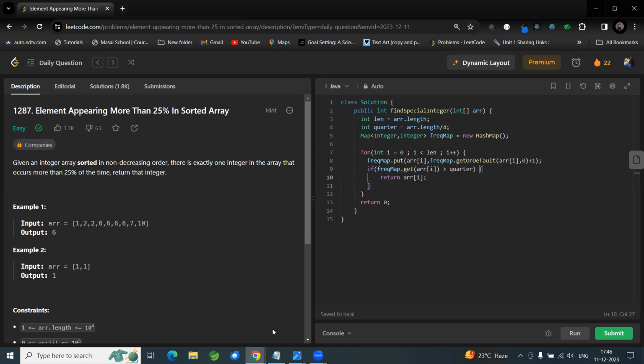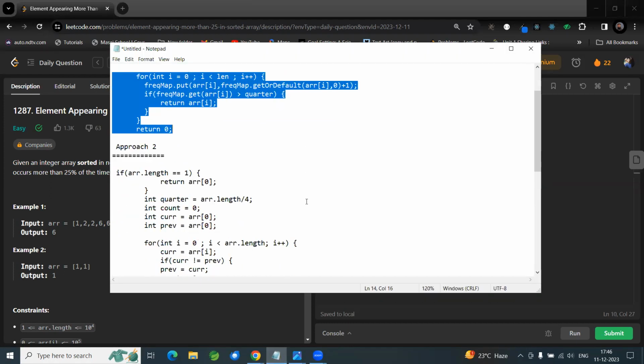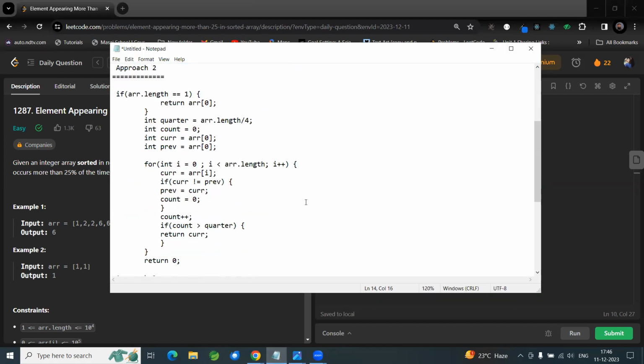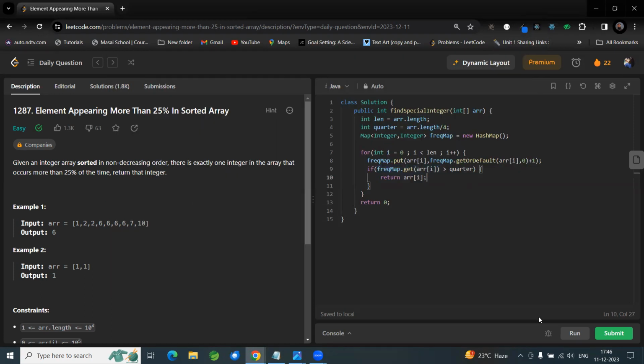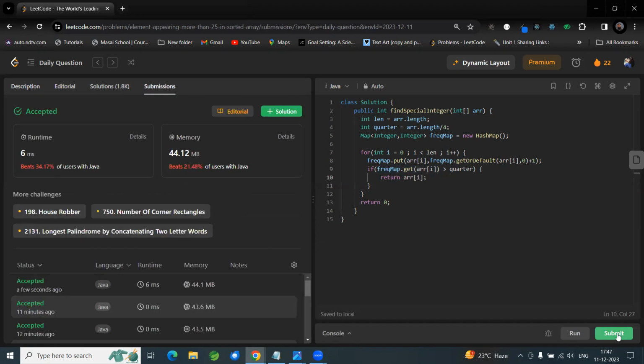Now let's move towards the second approach. Okay, I have not shown you whether this code is working or not. I'll directly submit it. I've already tested these code snippets. So you can see it has got accepted, but it is not a very fast solution. It is an order of n solution, a linear solution, but still it is not fast.